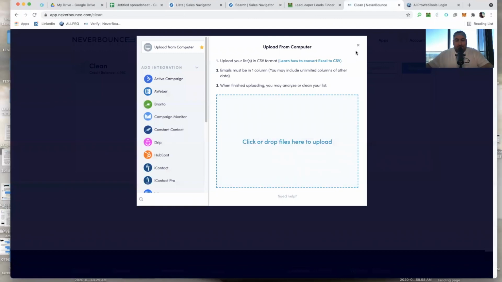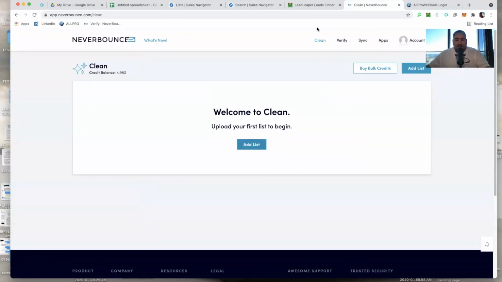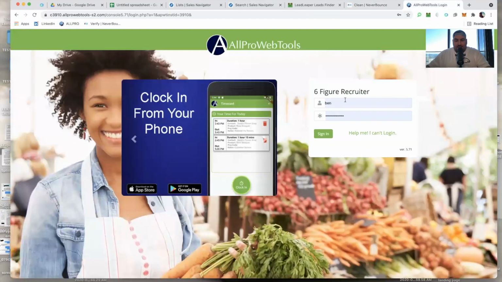And what it'll do is basically double check what LeadLeaper checked for you. And it will take off a bunch of other junk emails and things like that to make sure that the list you're sending to is clean. You don't get any bounces, things like that. That's why it's called Neverbounce. So that's Neverbounce. The next thing that you'll need software wise is a CRM.